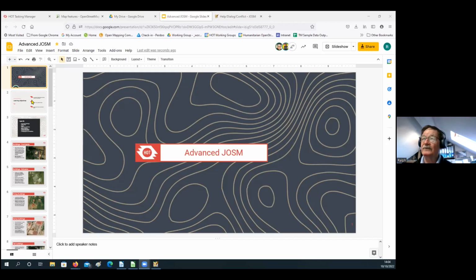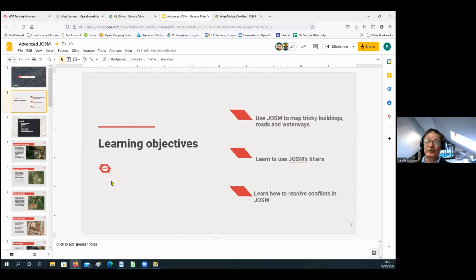Right, let's get started. So what are we going to try and achieve today? Unlike the beginner mappers that we train, we want you to actually understand what you're doing. So it's not just being able to draw a building, but to understand why you're drawing it and why you're drawing it like that.